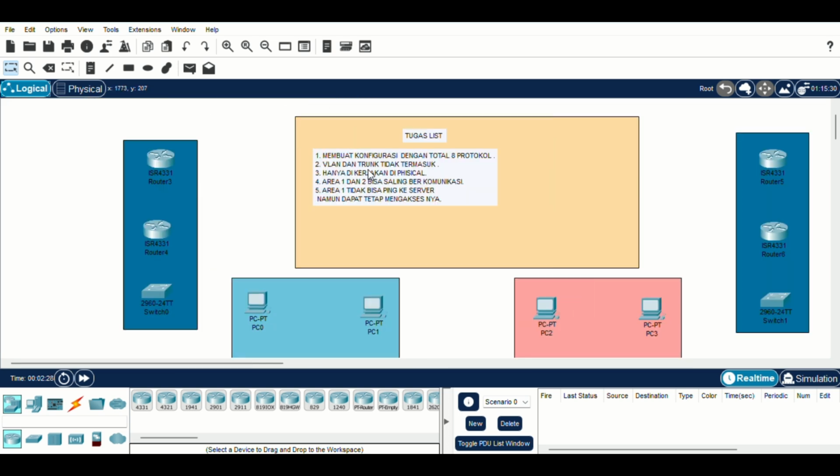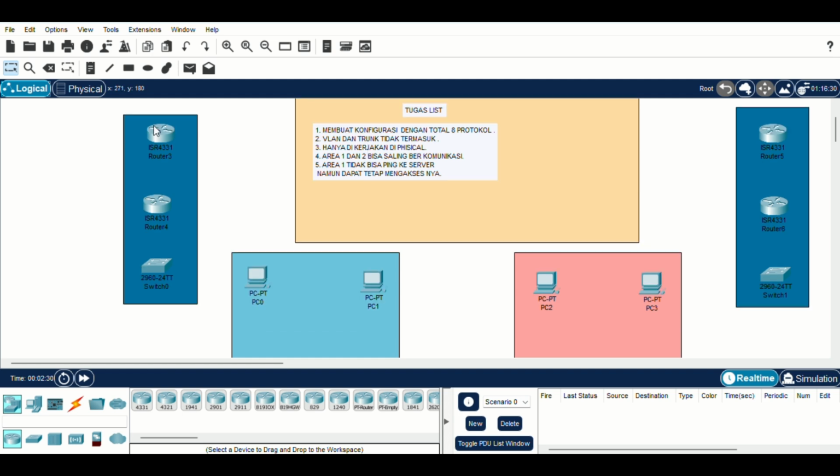For the first, you should connect area 1 and area 2 so they can communicate, and area 1 cannot ping the server, but can still access it.